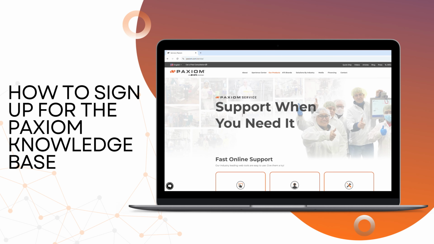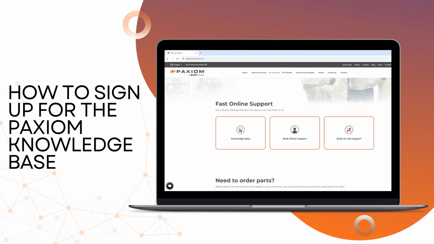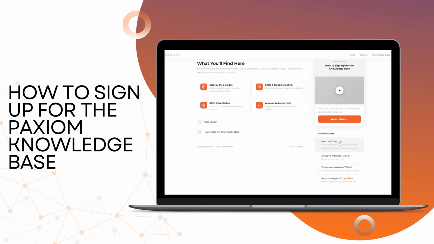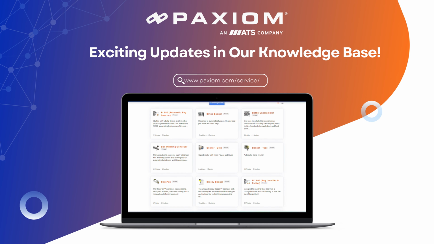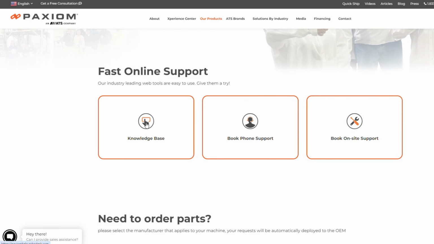Welcome! In this short guide, we'll show you how to sign up for the Paxiom Knowledge Base and get access to your machine-specific resources. First, open your web browser and go to paxiom.com/service/. Scroll down and click Knowledge Base.